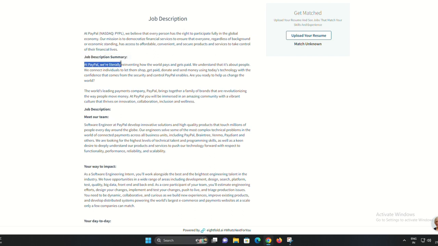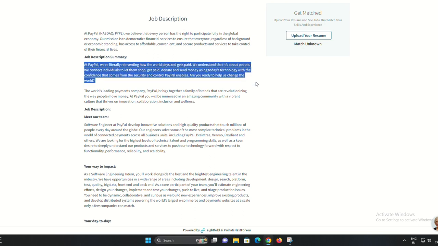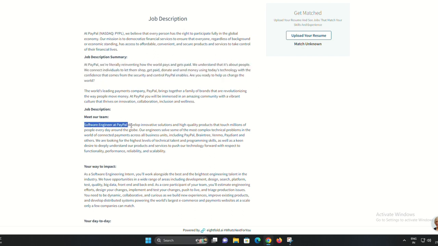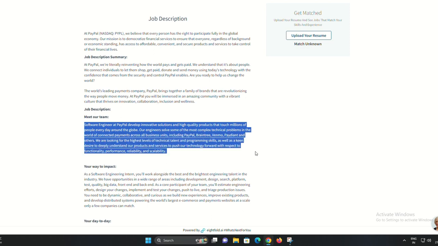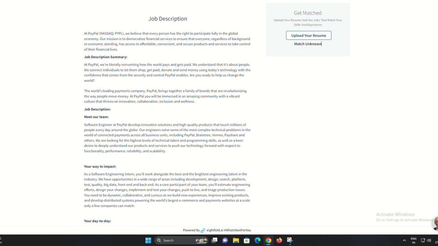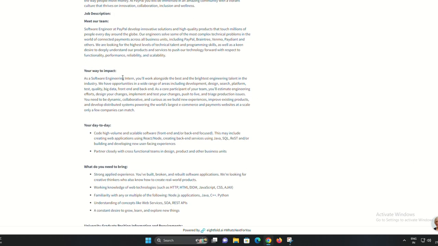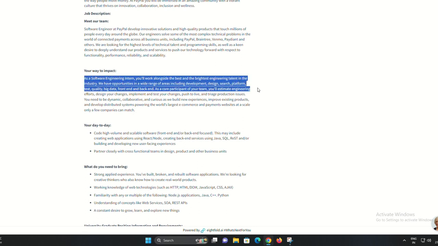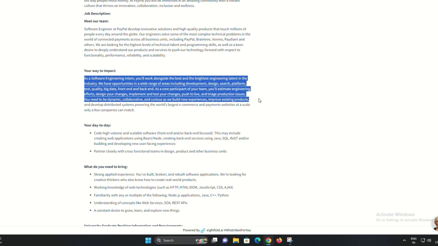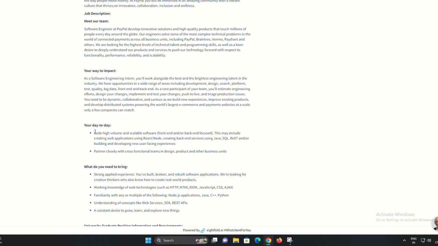As a PayPal software engineer intern, your day-to-day tasks will be nothing short of thrilling. You'll be coding high-volume and scalable software, whether it's on the front-end or back-end. This could mean creating web applications using cutting-edge technologies like React and Node.js, or developing back-end services using Java SQL. You might also be involved in crafting new user-facing experiences that will shape the future of digital payments.